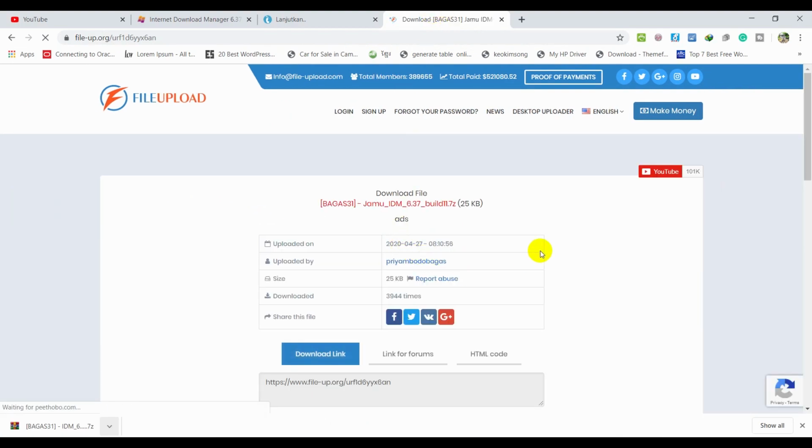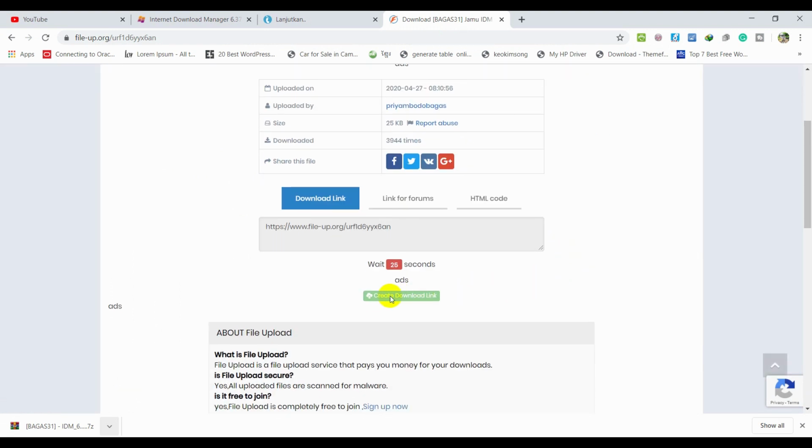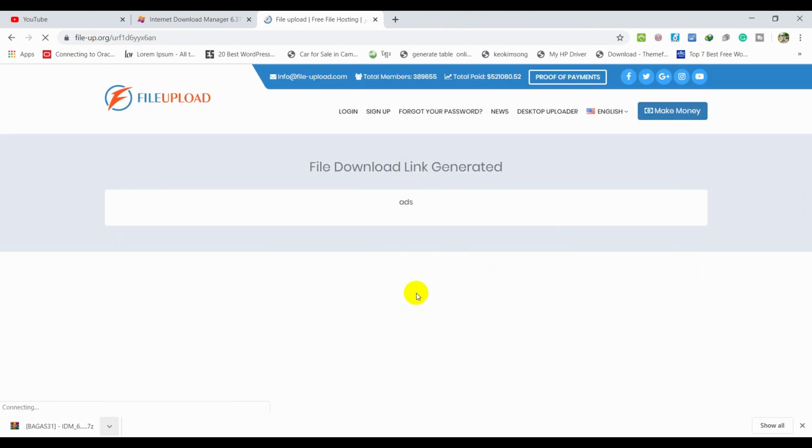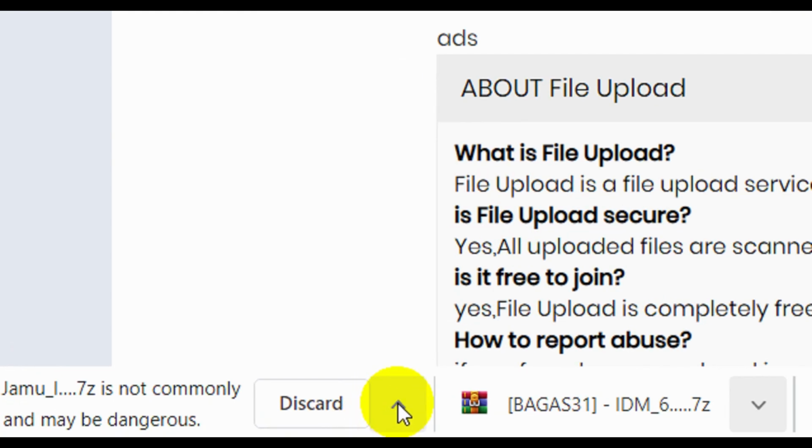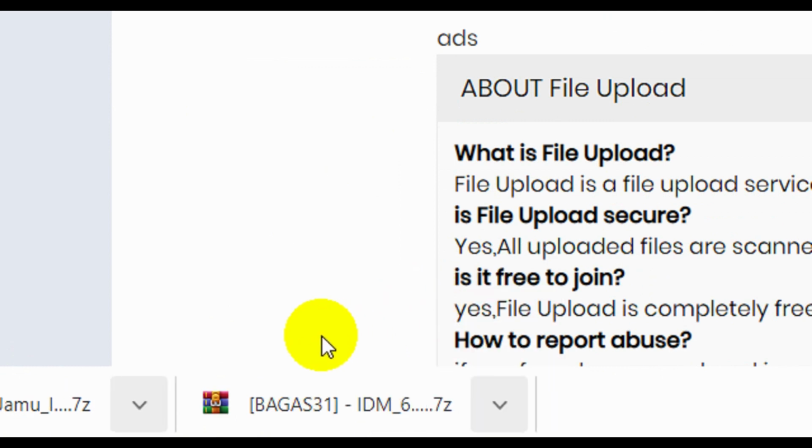You have to be sure that you are on the real link. From here, just wait for 30 seconds. Now click create download link. Click again. You're almost there. Just click here to download. Once more. It pops up right here. Click this arrow and then choose keep.